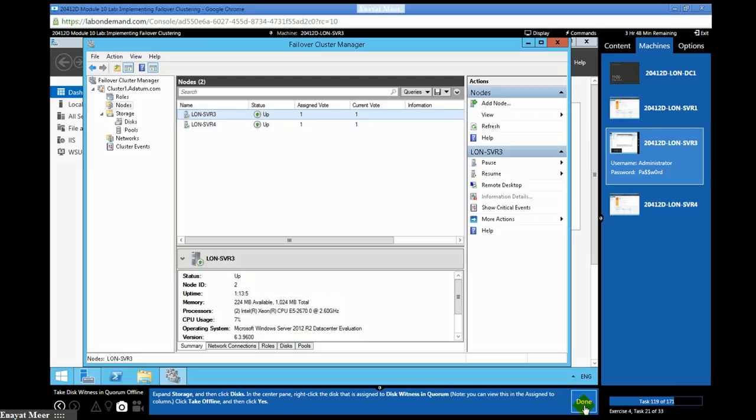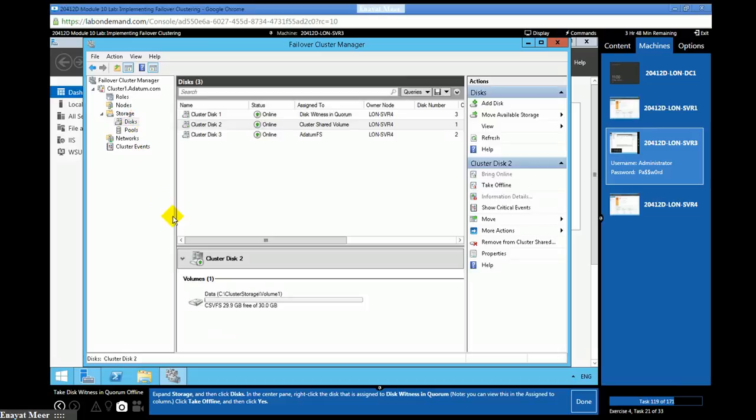Okay, screen now. They are both up. Look at the disks now. We have all three disks. It's online. You are going to take one of these disks offline, which is Disk 1.